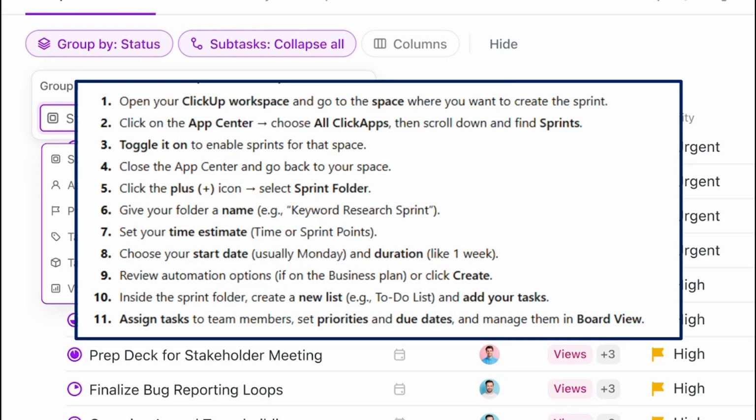Here click the plus icon, select Sprint folder and give your folder a name. Also set your time estimate and start date. Then review automation option if on the business plan or click create.